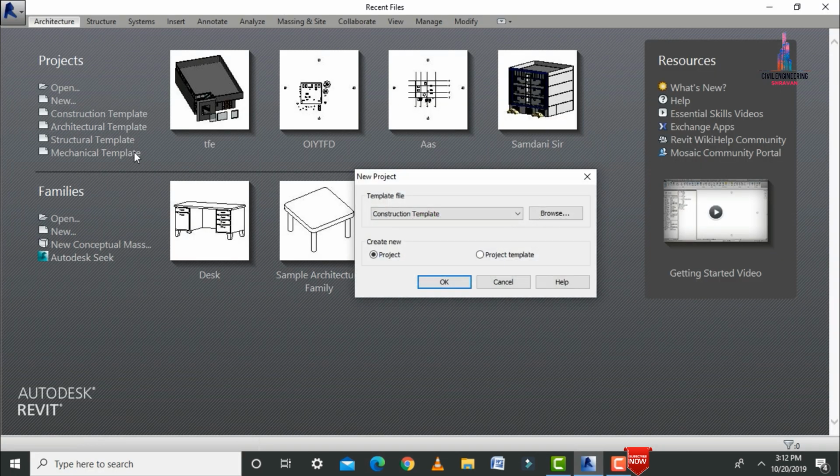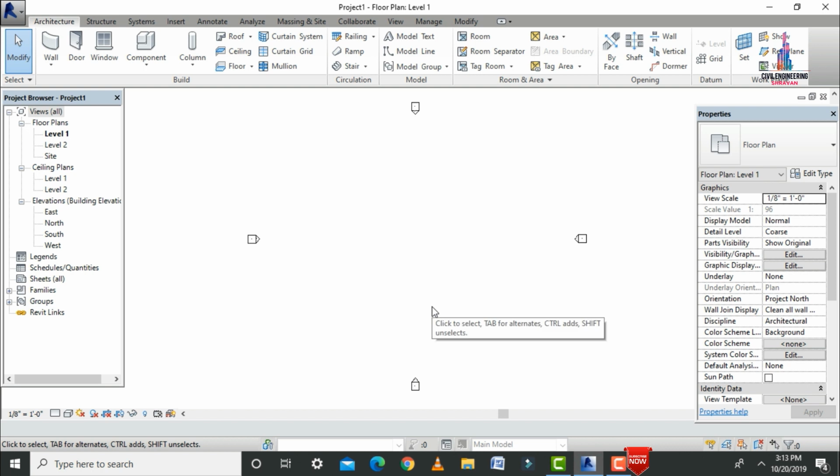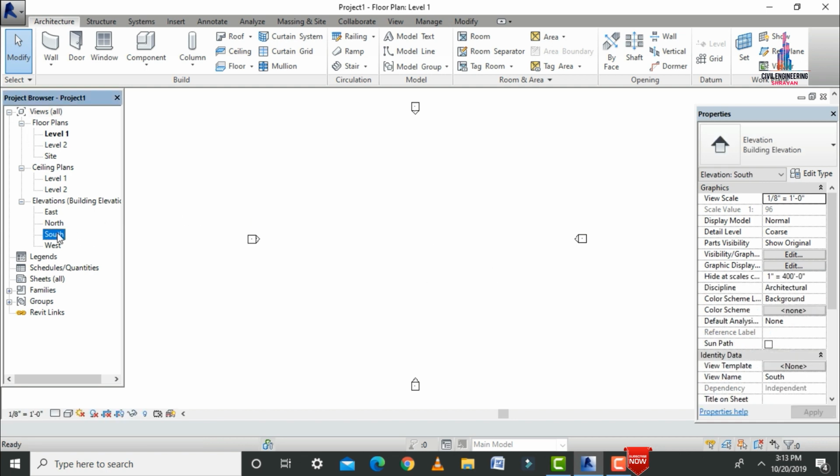Click on new project here. In this template format, we just have to select the architecture template and click on OK. Now the software will be open here like this. It consists of your options like this and the user interface, which is related to the project browser as well as the properties browser. Before going to modeling of the swimming pool, initially we need to go to levels here.